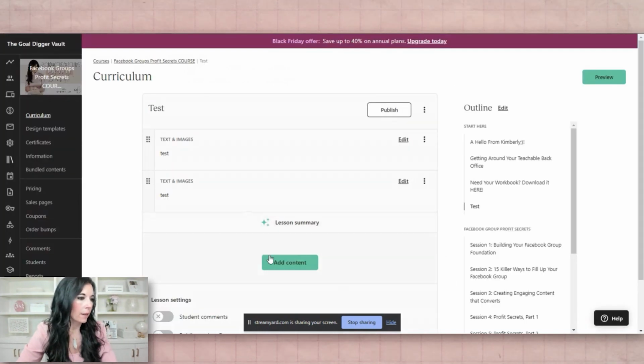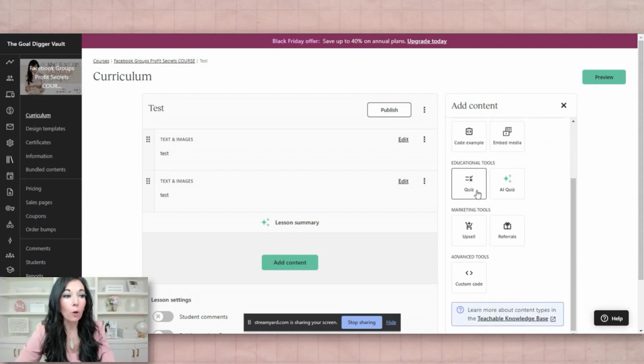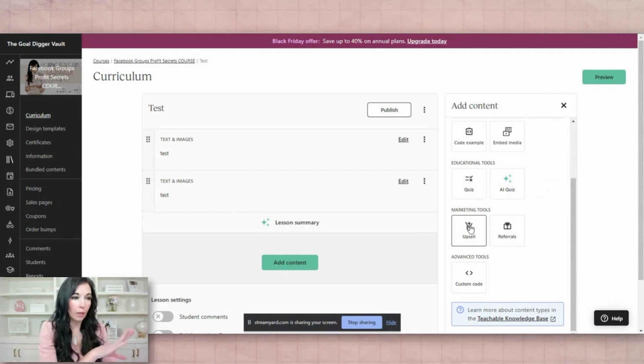All right, let's add another one so we can see what else there is. Audio, I don't really use that one, but if you have audio you want to add, resource would just be an attachment of some sort, code, and that's probably all beyond what you want. Oh, here we go, quiz, AI quiz. You can do upsells in here, which I'm definitely not utilizing. That would be great. You can put an upsell right in here.